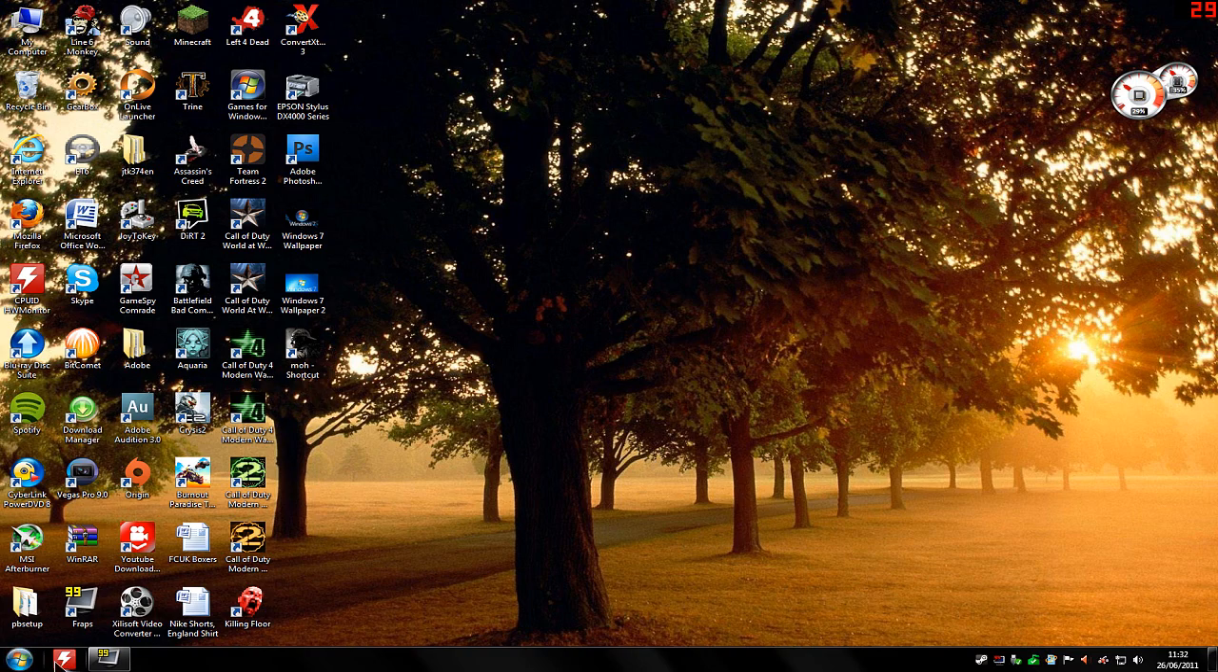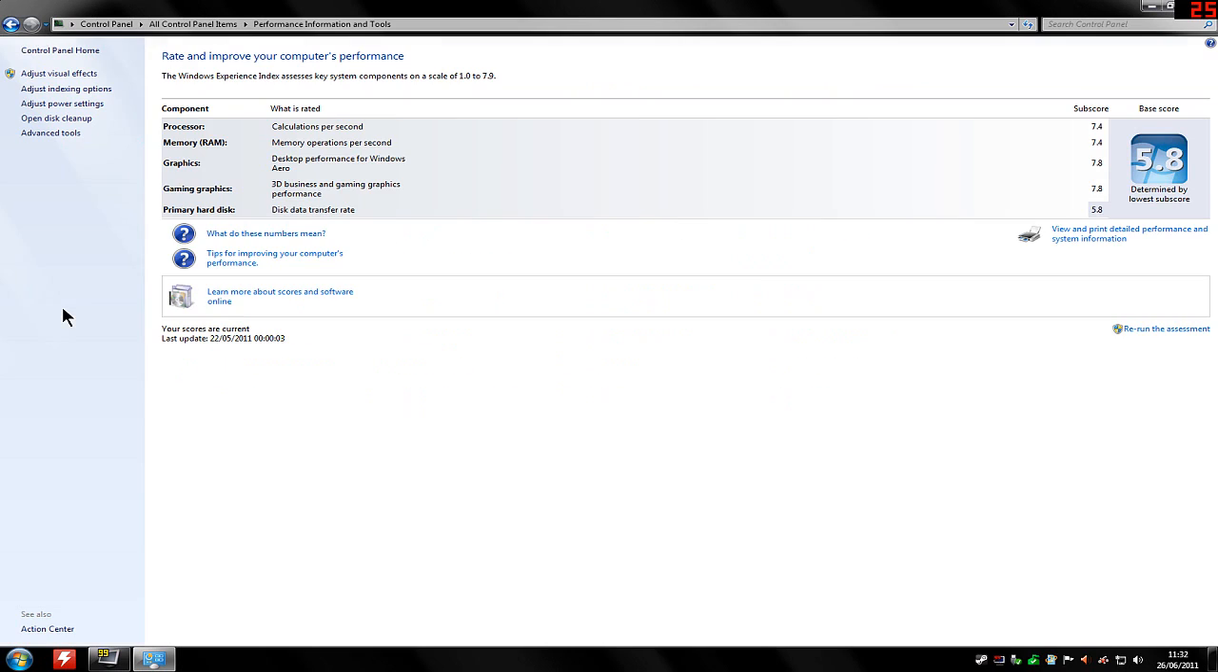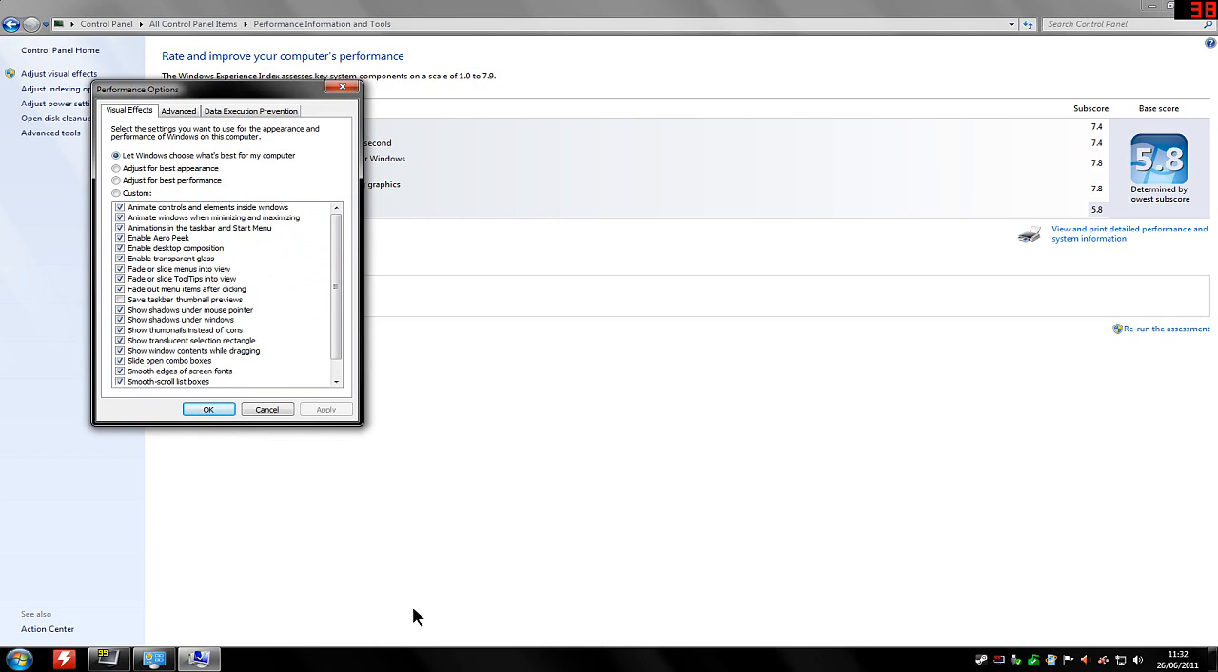So the next one is adjusting the visual effects. Where is this? If you go to performance information and tools, and then adjust visual effects. If you haven't got a really amazing computer, like you've got a gig of memory and a dual core or an old quad core, you could use this. You could choose let Windows choose what's best for my computer, or adjust for best appearance, or adjust for best, I can't get these words out, I've only just woken up, adjust for best performance.